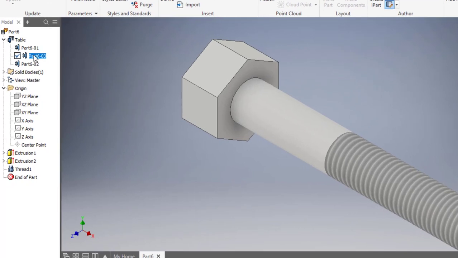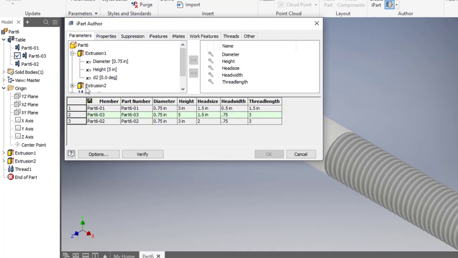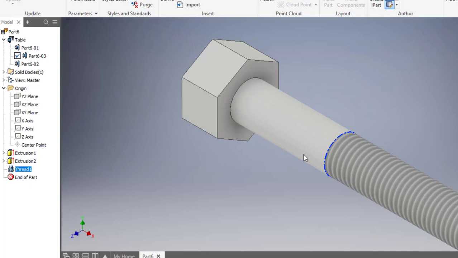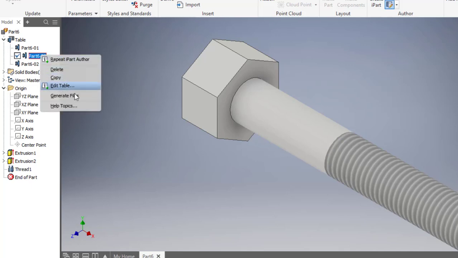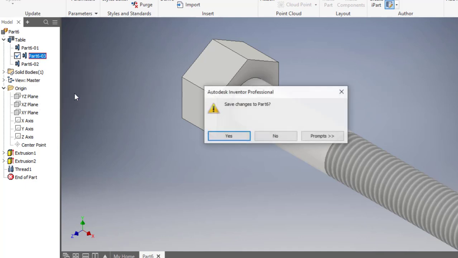If you want to make changes to any version of the bolt, then right-click it and select Edit Table. If you want to save any iPart version as a separate part file, then right-click it and select Generate Files. Save and close the file.